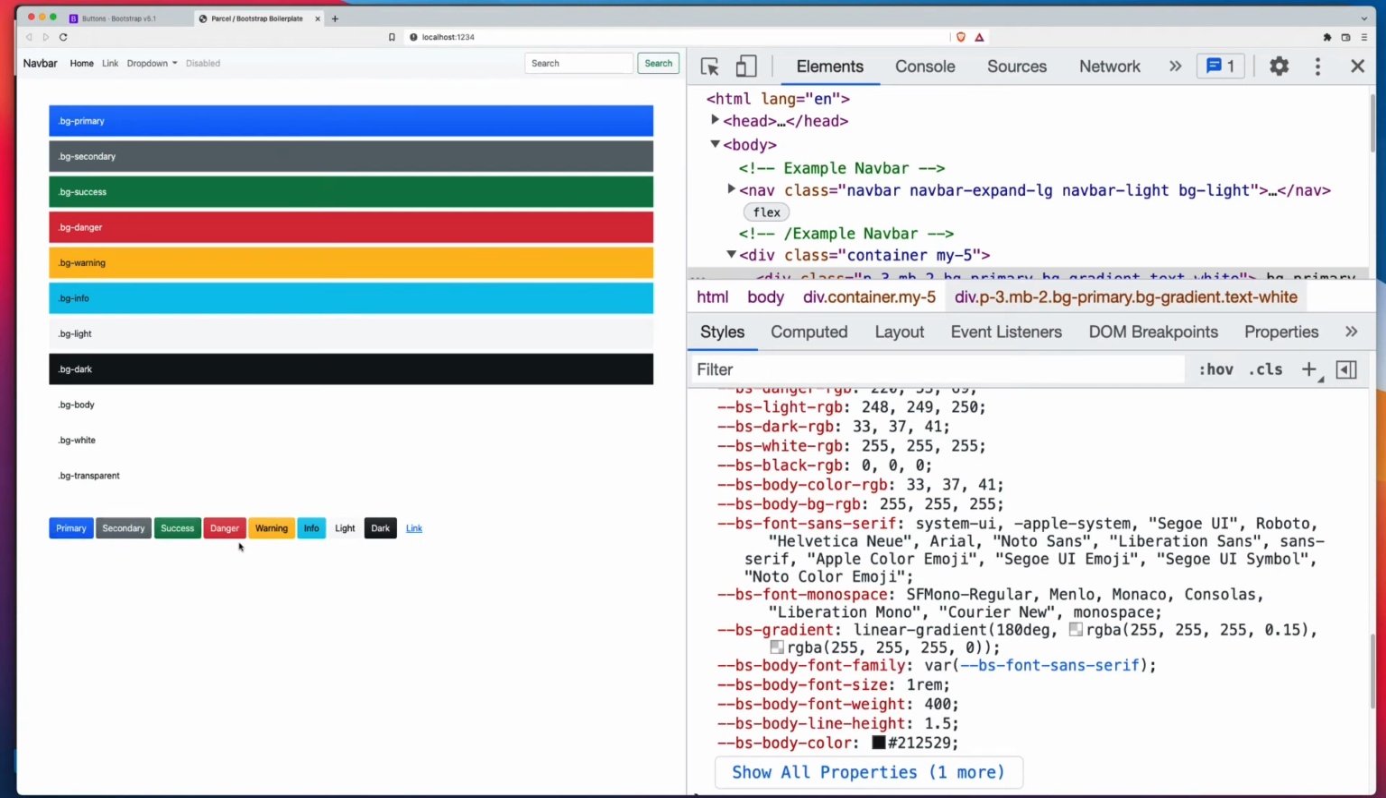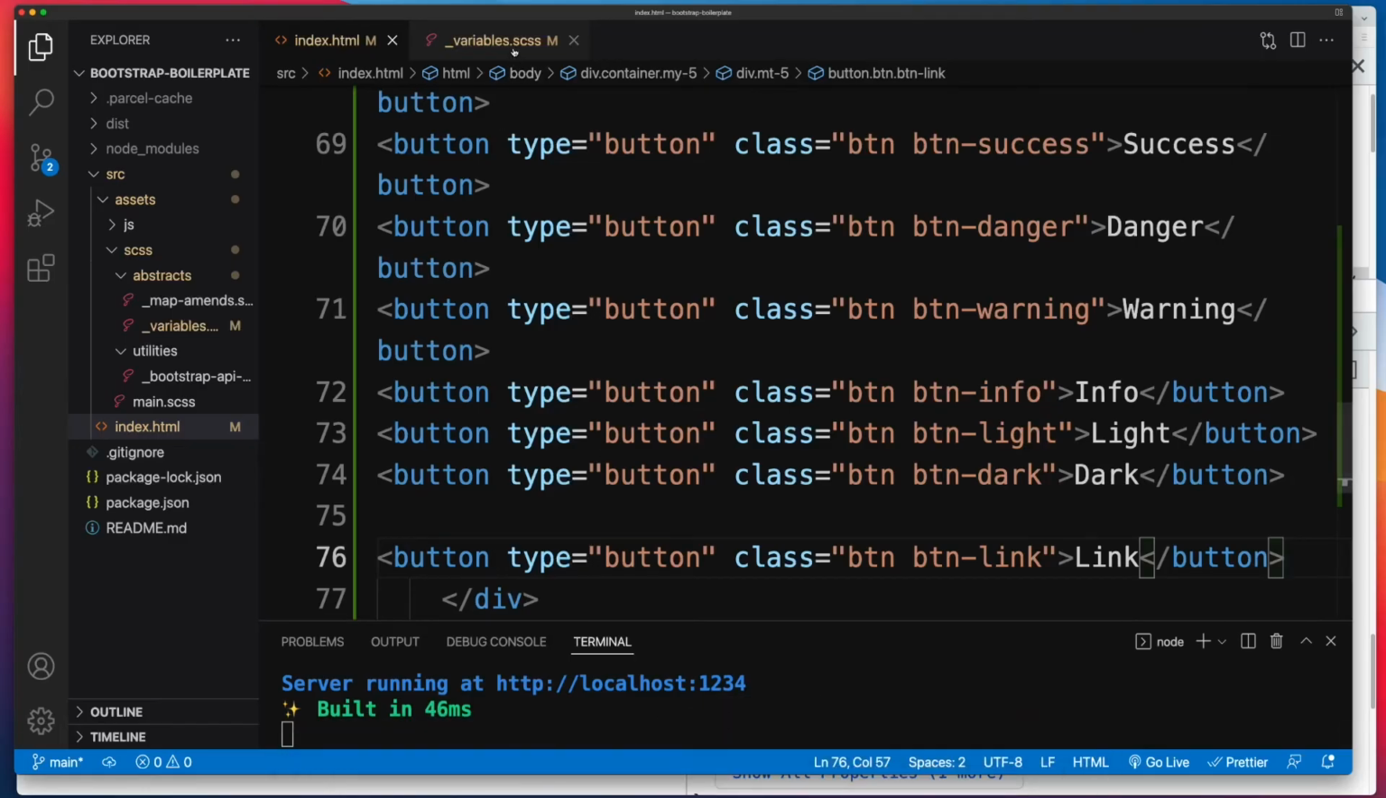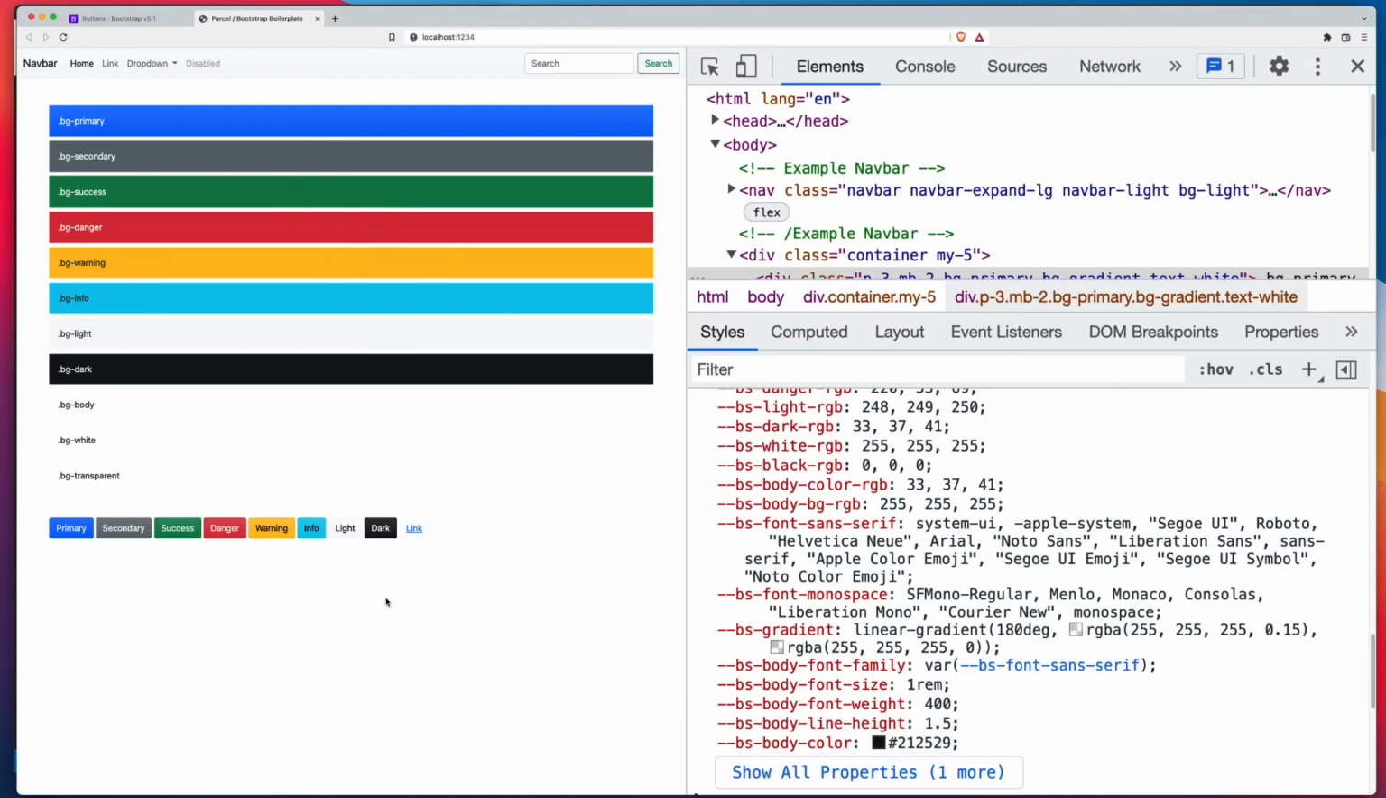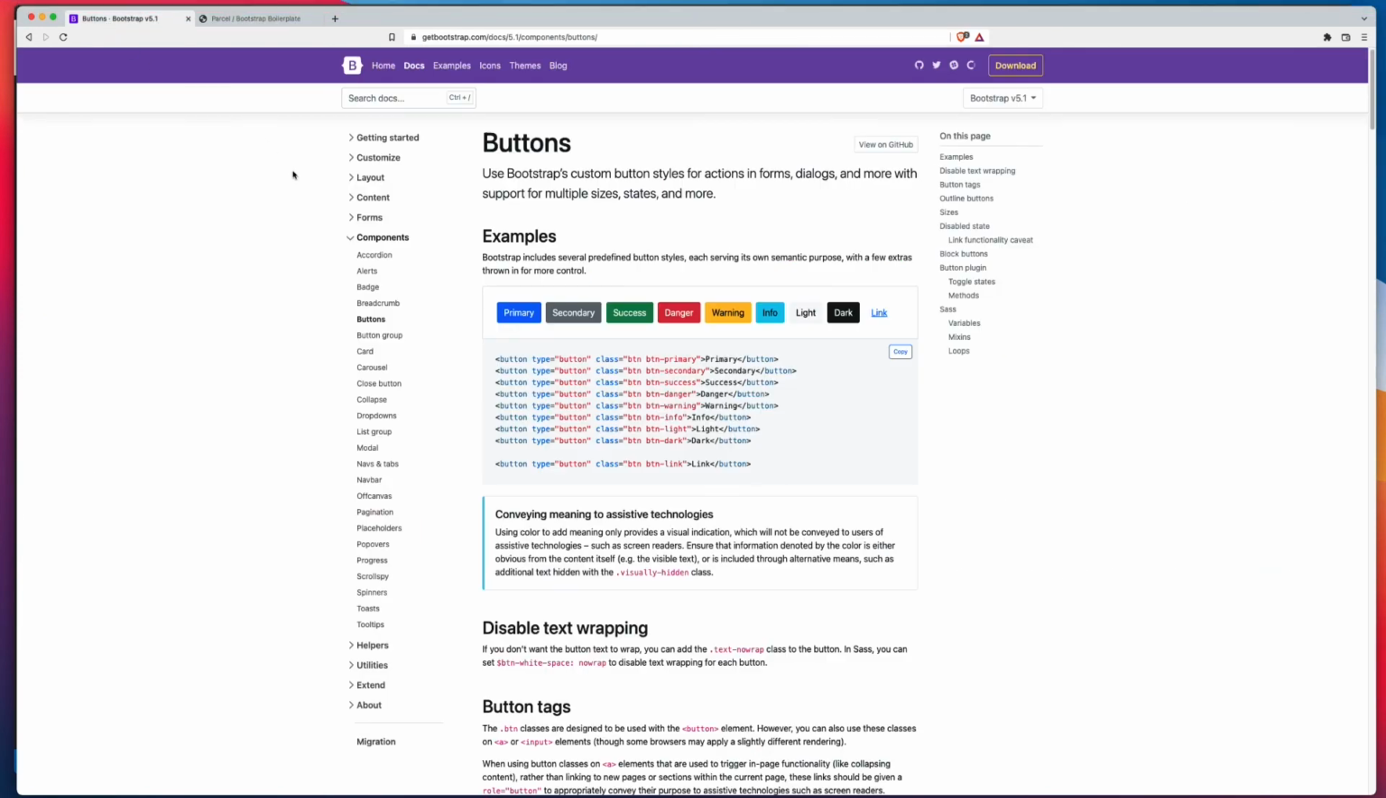However, whereas with the backgrounds, that was effectively opt-in per background by adding the BG gradient, with the buttons, it's now either opt-in globally or not. So the moment we enable those gradients through our Sass variable, which is that variable right there, gradients are now automatically applied to a handful of components. Buttons are one, and the other one to look at are alerts.